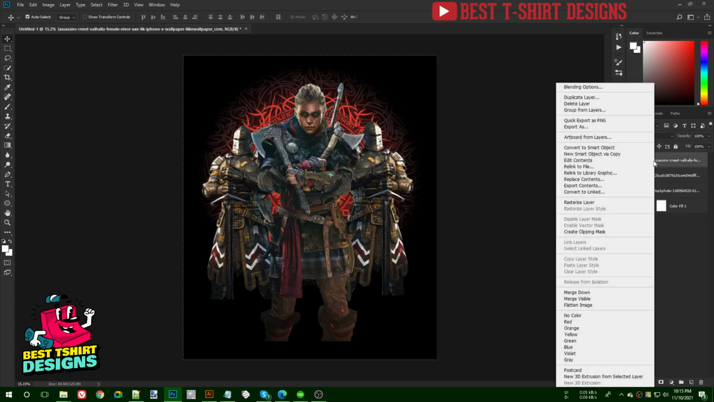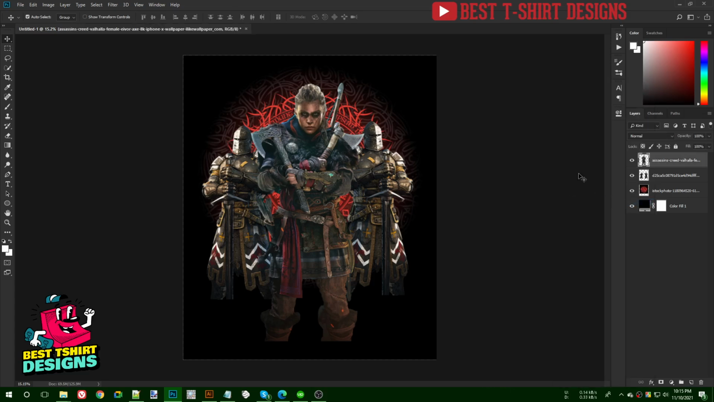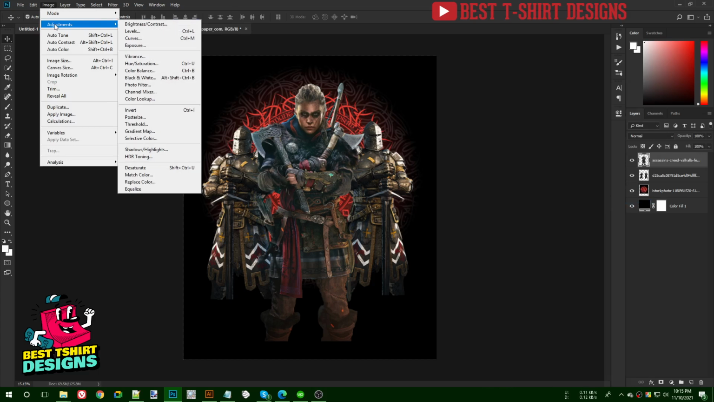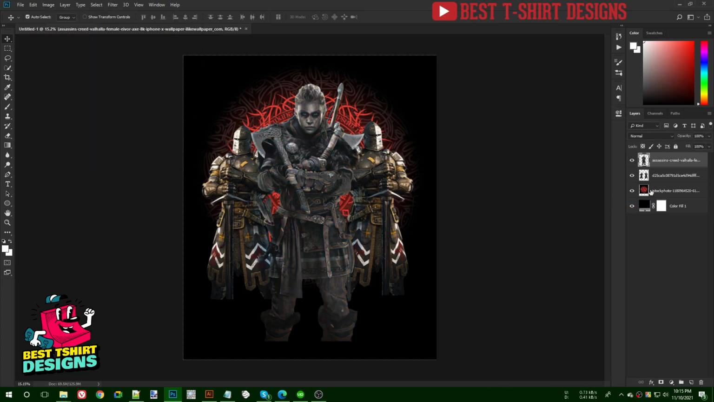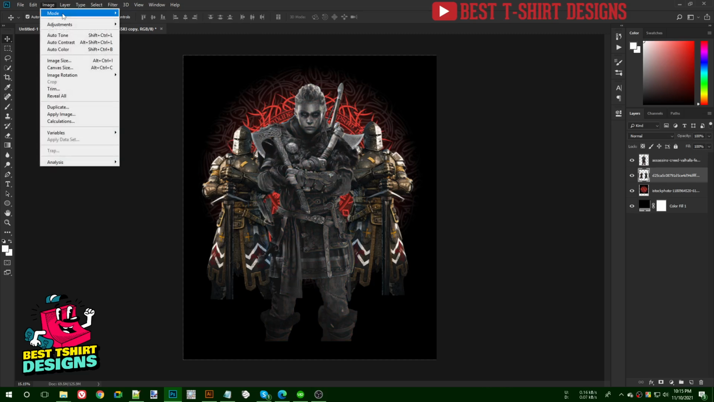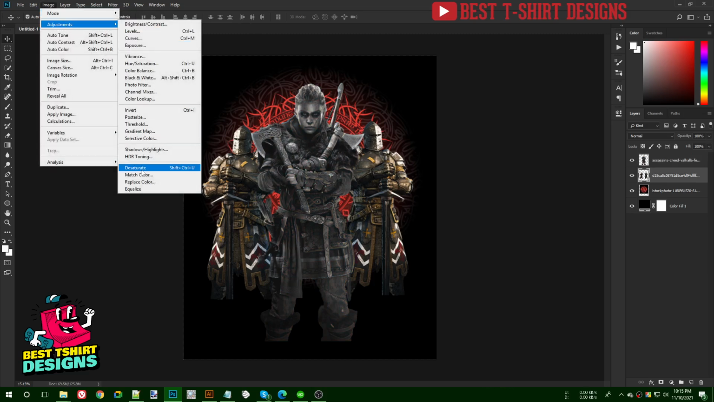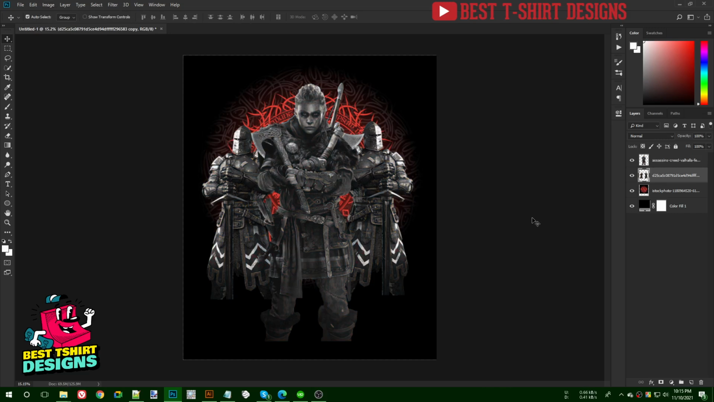First step is I am going to select this layer, rasterize it, and then go to image, then adjustment, and then desaturate. That will make it black and white. Again I am going to do the same for this, and that is going to make it black and white. So you can see there is no color in them right now, only black and white and gray, something like that.